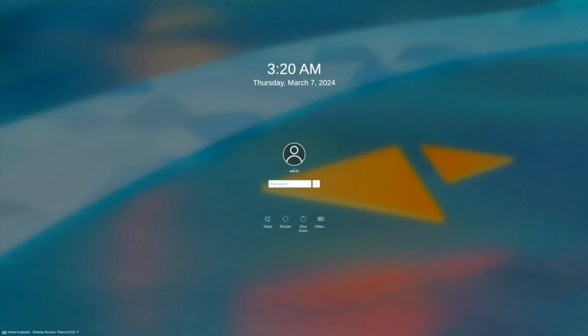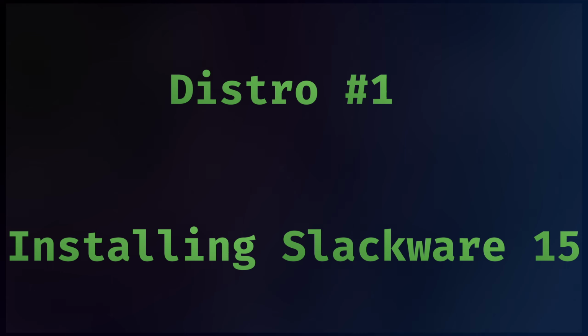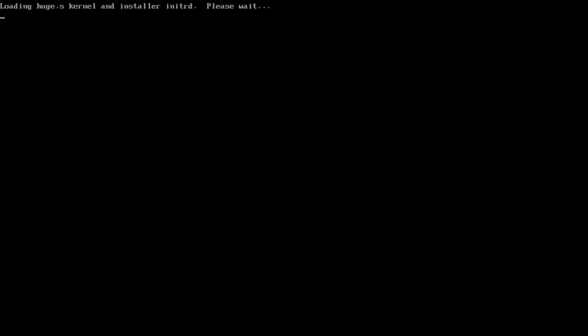Hi, today we will install Slackware version 15 from scratch on a physical machine. I will not bother you with how to create the USB key, you just need one with the ISO, which you can find below the video in the description.